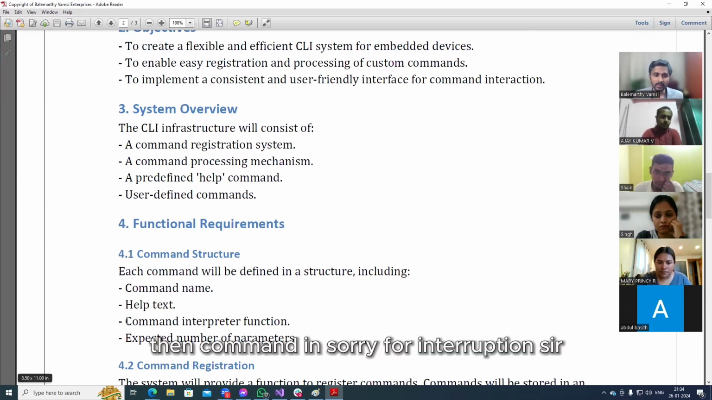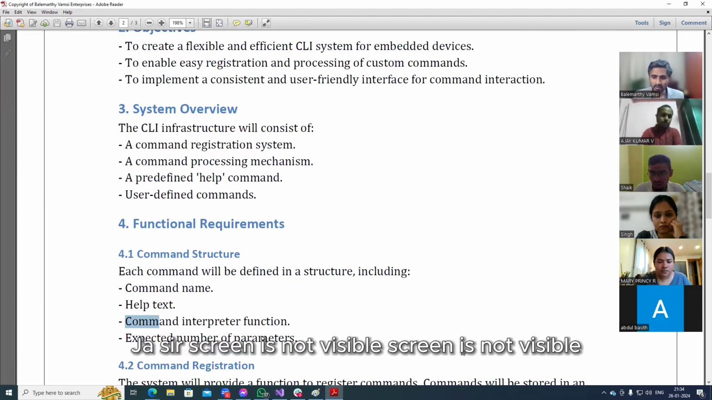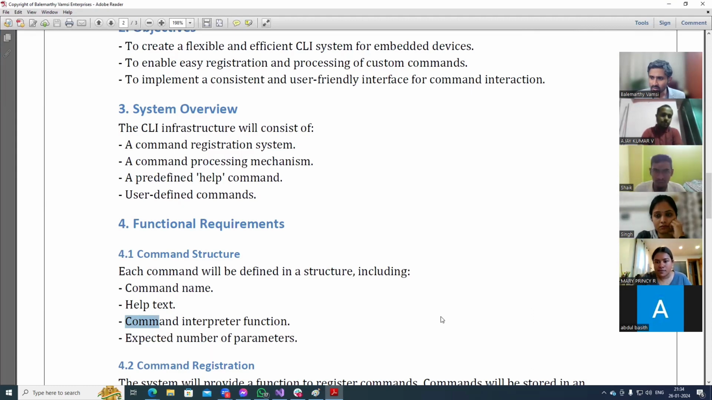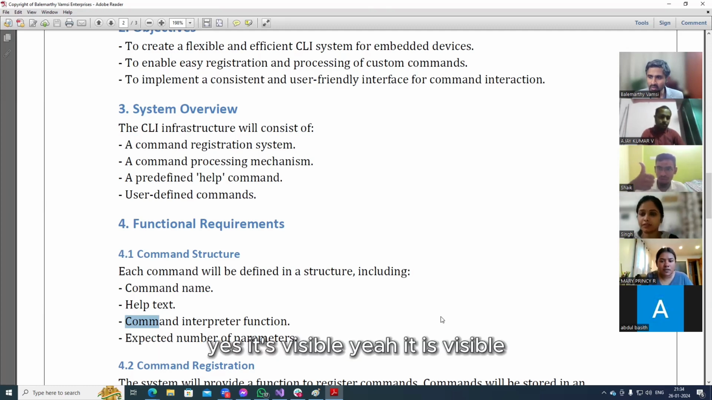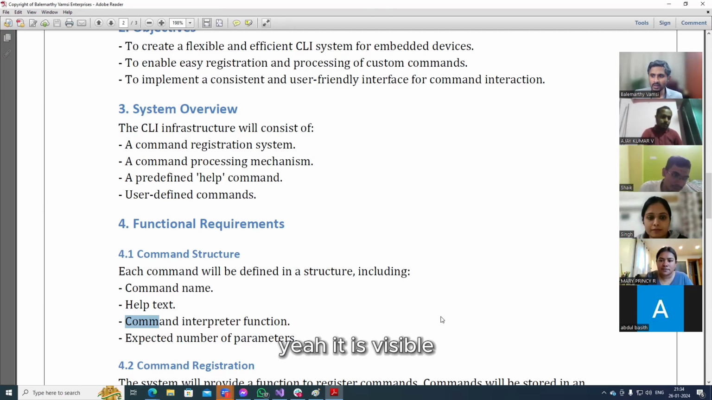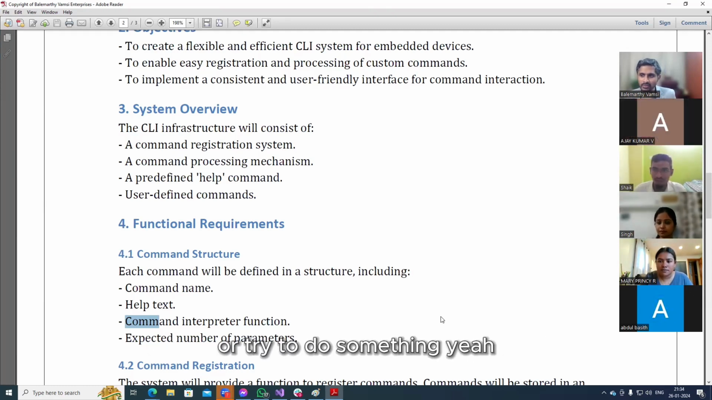Sorry for interruption, sir. Sir, screen is not visible. Screen is not visible. It is visible, I think. Can somebody confirm whether it is visible or not? Yes, it's visible. Yeah, maybe you may want to rejoin again or try to do something.